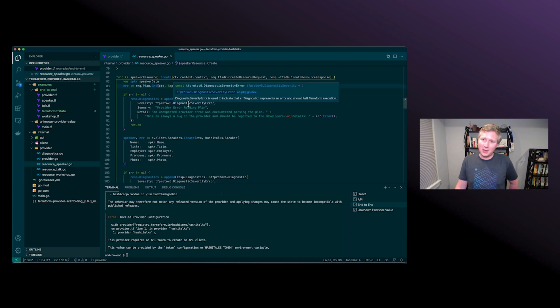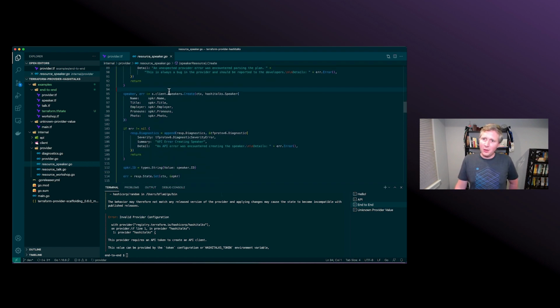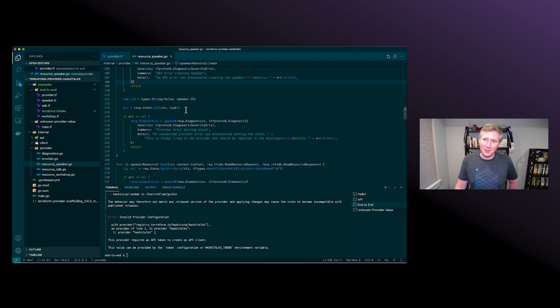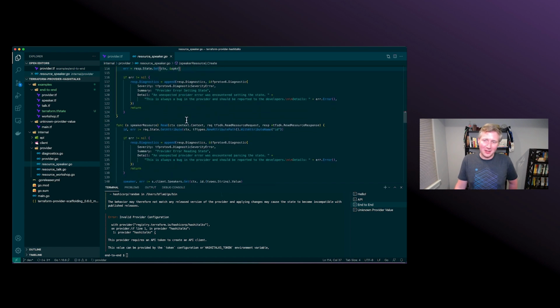And the nice part is that, as we'll see later on, you can access different levels of information that's being provided to these resource operations, such as configuration, plan, and previous state. We're taking the plan information and we're creating speakers with it. We can return errors, and then set the information back into state.